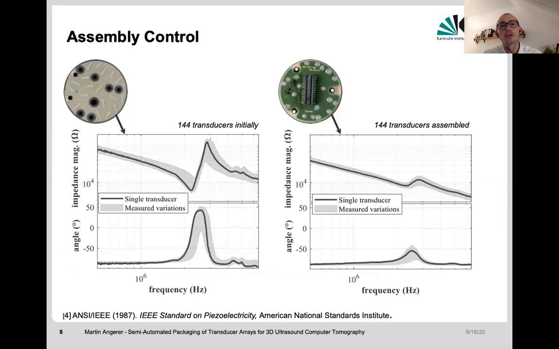So to ensure full functionality of the arrays, we conducted electromechanical impedance measurements before and after the assembly. Here you see the results before the assembly for 144 transducers, which corresponds to 8 arrays. A few words on the functionality. For frequencies below 1 megahertz, the transducers behave almost purely capacitive. Here in the center, you see the thickness resonance, and for higher frequencies, the planar resonance mode, which is less prominent. In comparison, on the right-hand side, the same transducers measured after the assembly.